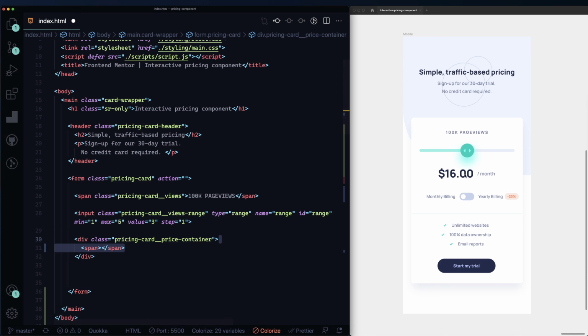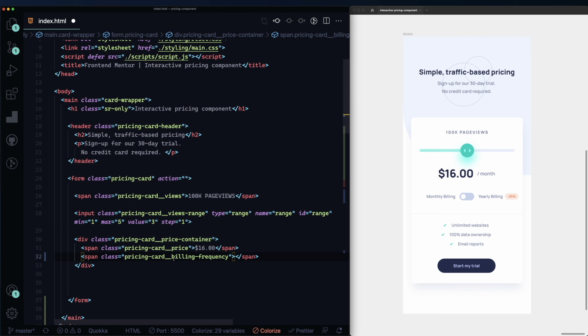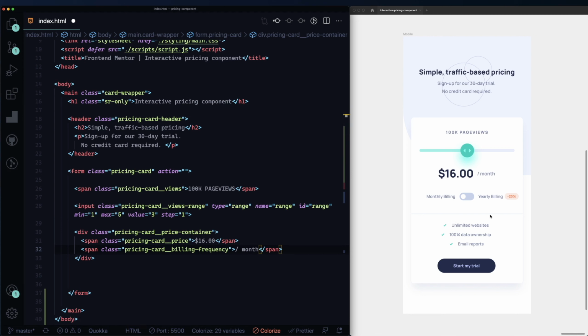Then we have a span, again, because it's not really a paragraph, it's not really a heading. It's a span, pricing card price, and we're just going to write it in normally for now. And a span that's basically billing frequency, with the billing frequency, that's the default. Then we can focus on creating the HTML for this custom toggle.